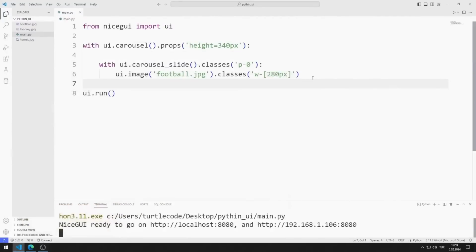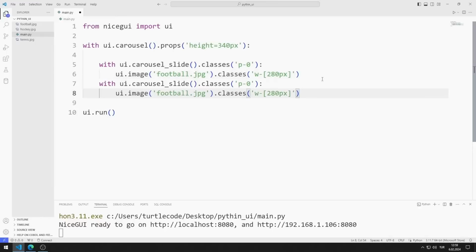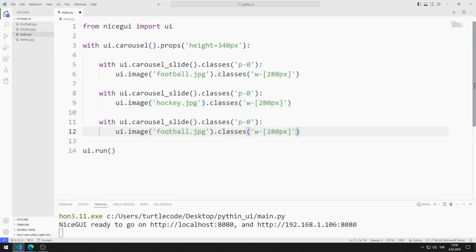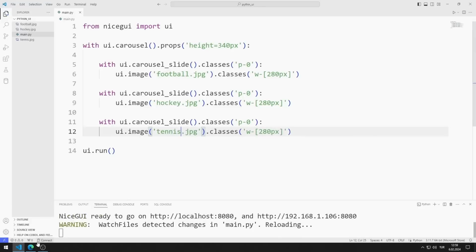I will add another carousel slide object. I can do this by copy-pasting. I am sending the hockey file to the image function. I add one more carousel slide object. Again, I can do this by copy-pasting. I send the tennis image to the image function. I am saving the code file.